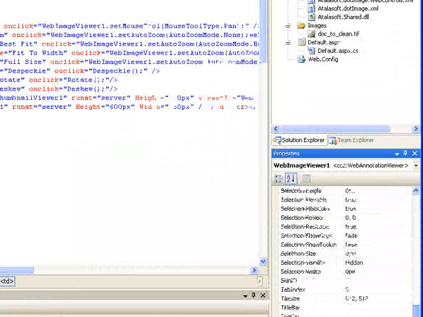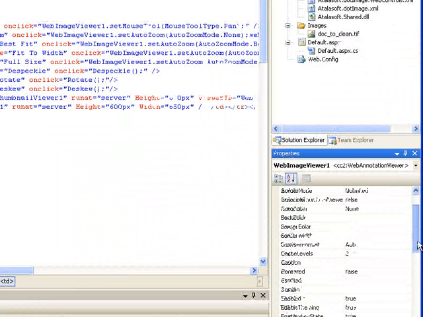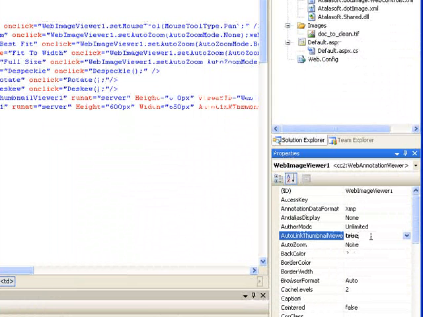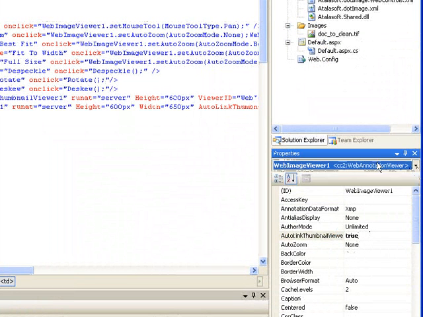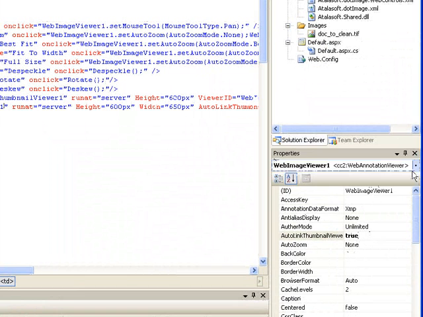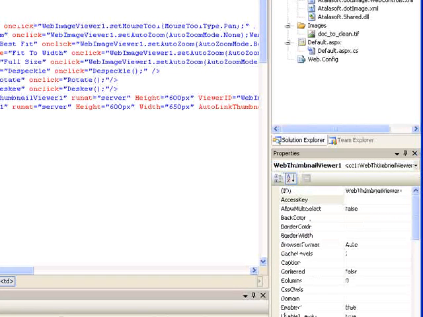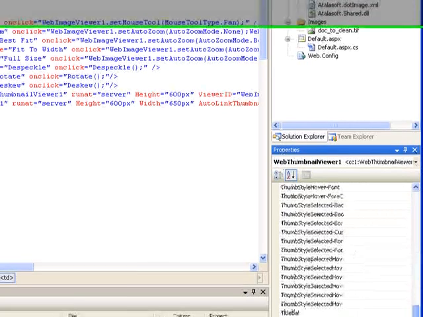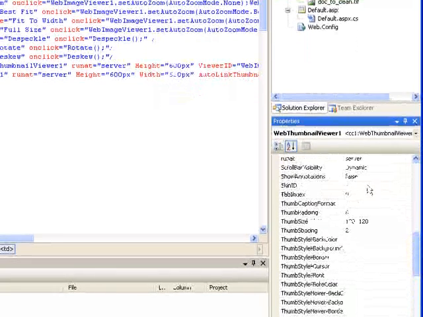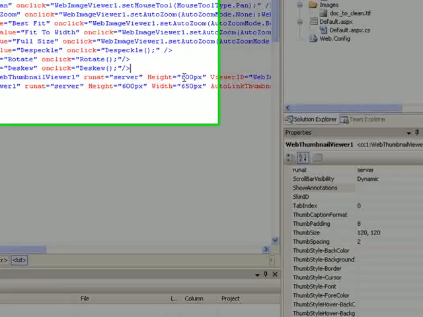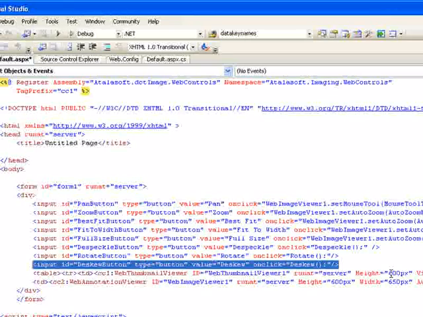One thing that we'd want is for annotations made on the annotation viewer to automatically show up on the thumbnail viewer. So I'll auto-link it to the thumbnail viewer, and then go to the thumbnail viewer, and I'll click on that, and set its show annotations property to true. So now any annotations put onto the annotation viewer will automatically show up on the associated thumbnail viewer without any more code.